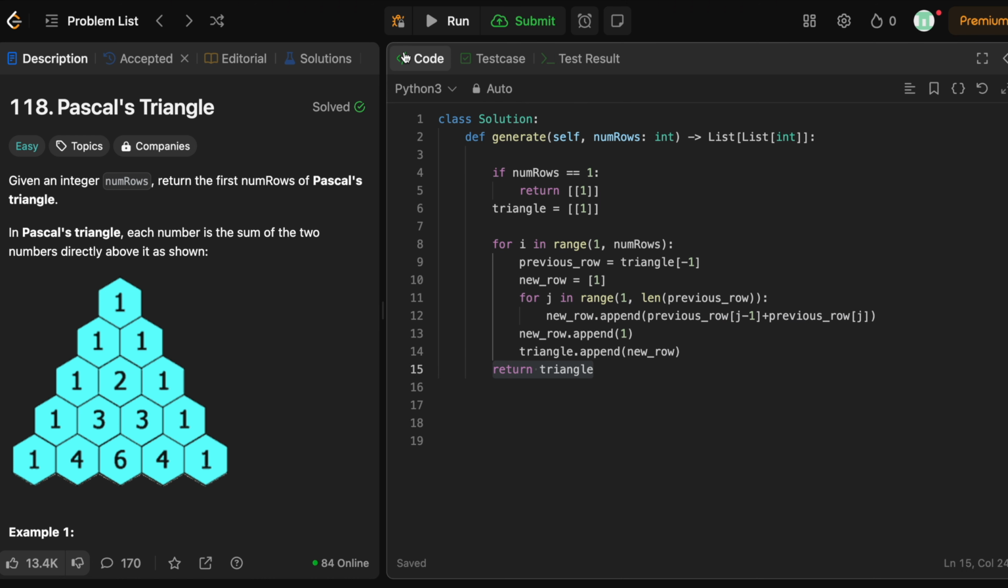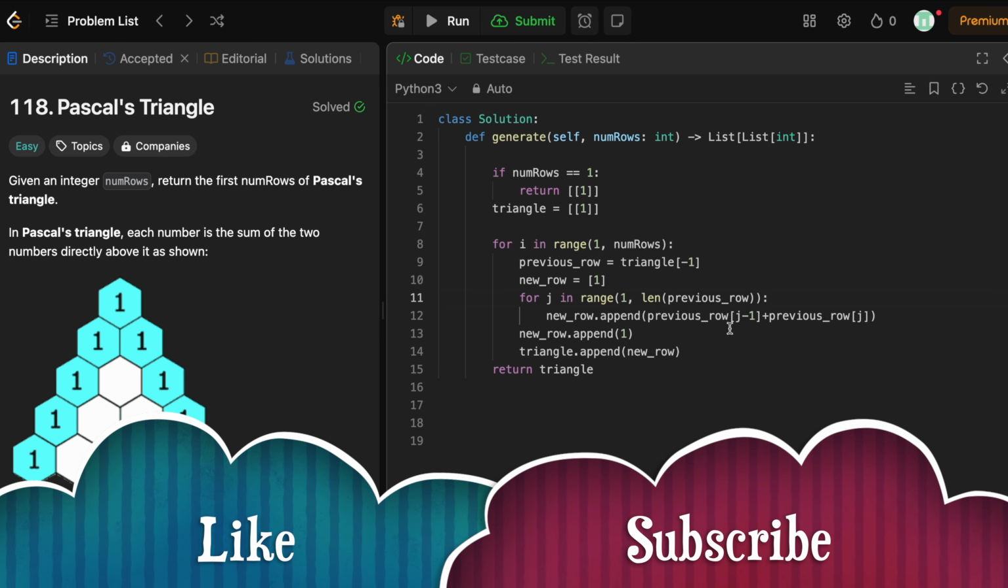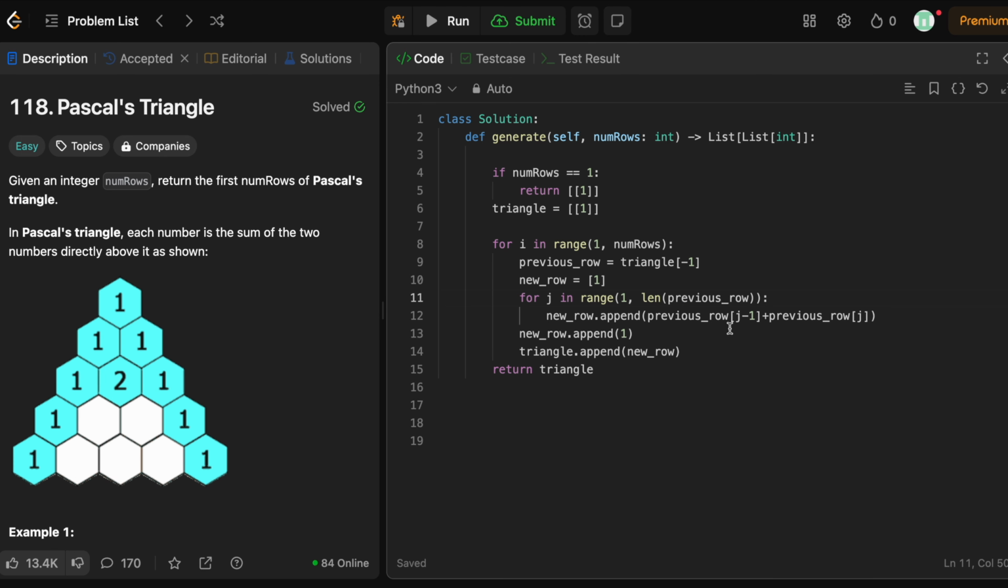So the time complexity for this is going to be big O of n squared, since we have two loops. The first loop is going over the range of 1 till our num rows, and then again we are looping from 1 till our previous row. So it's going to be big O of n squared because all the rows are stored in the triangle after going through it twice, and that's how we generate the Pascal's triangle.